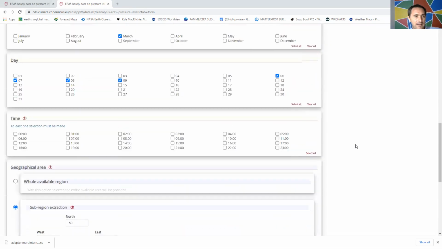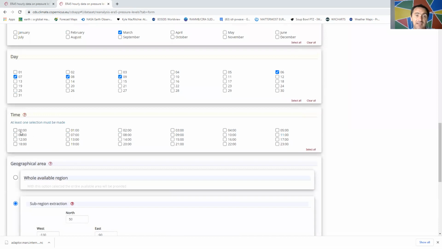Time. You can select every hour of the day if you want hourly increments. That's no problem. But to keep the file size manageable, not too big, keep it under 100 megabytes, I'm just going to pick every 3 hours: 0, 3, 6, 9, 12, 15, 18, and 21Z. This is not local time. This is UTC time.